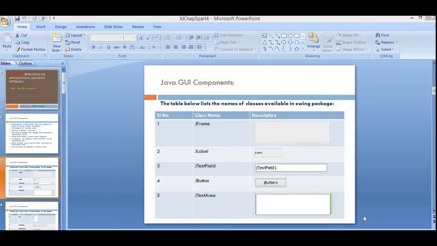Now the table in this slide shows the list of names of classes available in the Swing package. The first class is identified by the name JFrame. This class represents the frame control, which is in the shape of this rectangular box and is gray in color. The second class is the JLabel. This class represents the label control, which is also in the shape of a rectangular box, but its size is small because it can hold only small text.